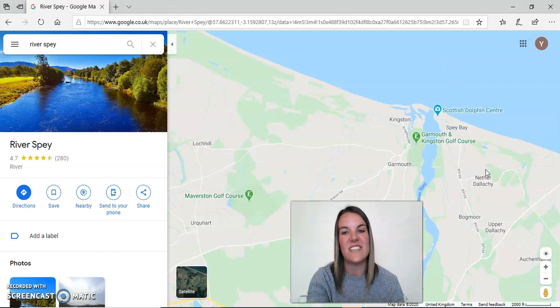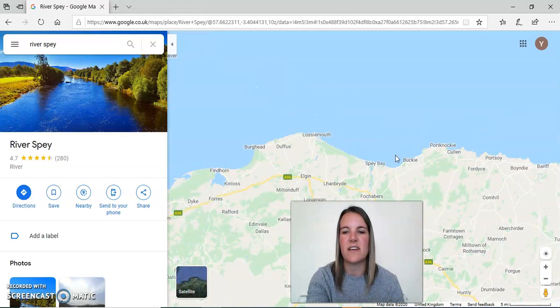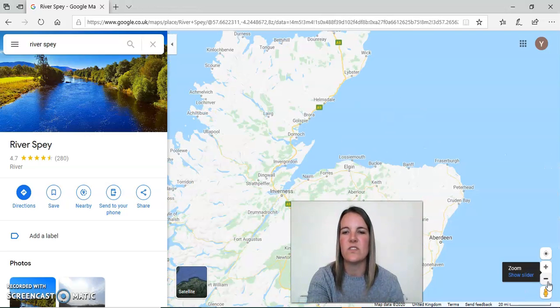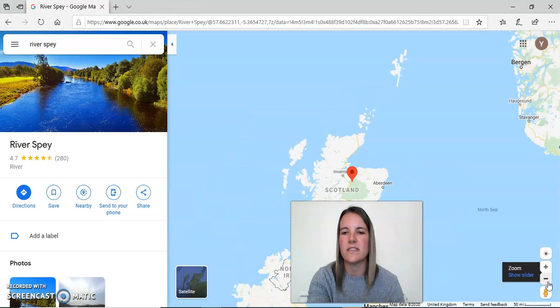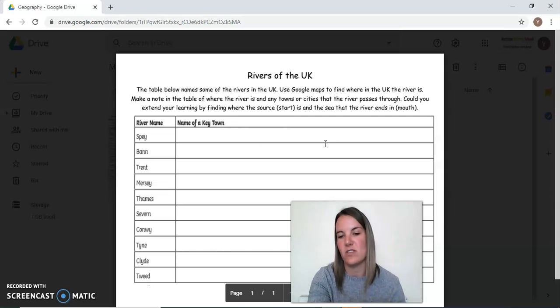Now to find out which sea it is. So I'm going to use my minus key here to zoom out. And I can see I'm still looking at this area here. This is the sea I'm trying to find the name of. As I zoom out, I'm looking to see, here it is, the North Sea. So I know the River Spey enters, or exits, should I say, the mouth of the river is the North Sea. So on my sheet, I can go back and add that information on as well.